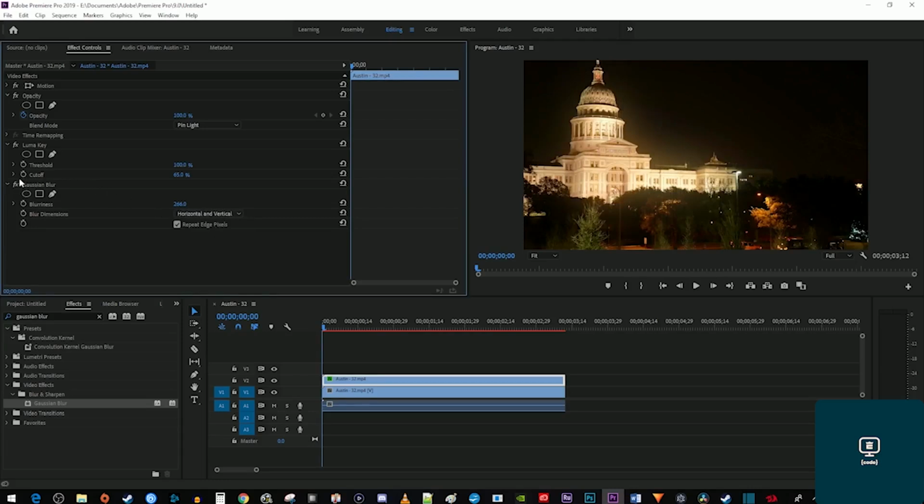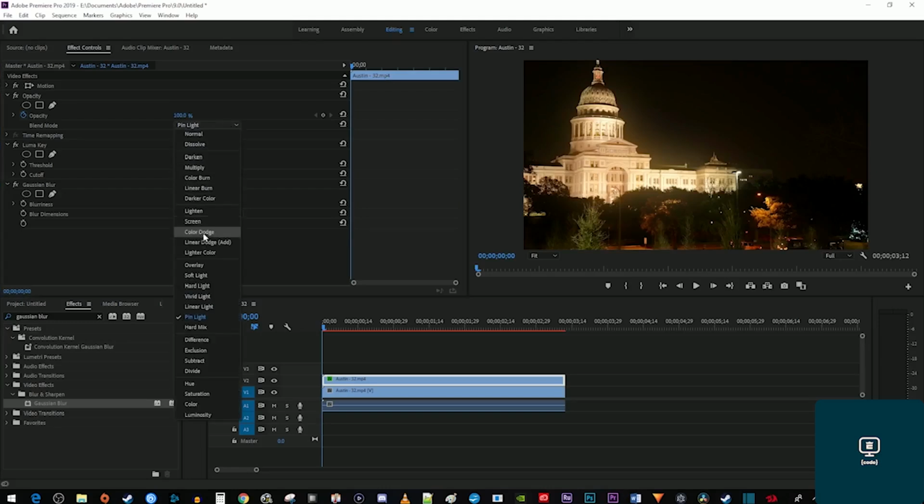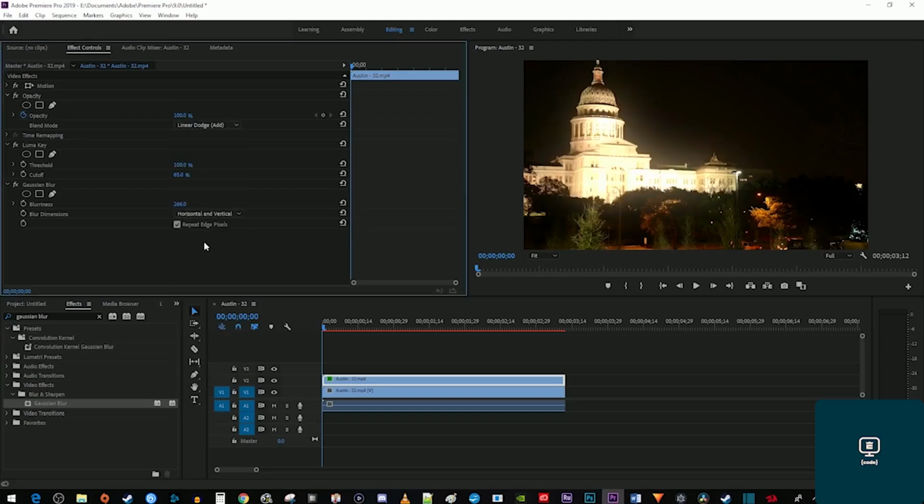Alright, this glow looks good, but if you're looking for a different kind of glow, you can experiment with different blend modes under opacity. The linear dodge add will create more of an intense look. You can lower the opacity to decrease its intensity, but I kind of like how it looks at 100.